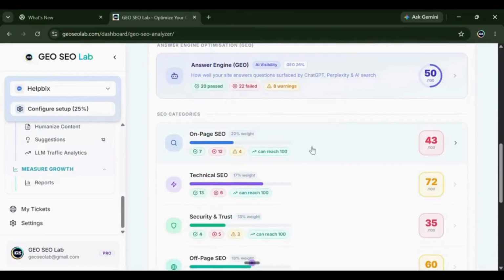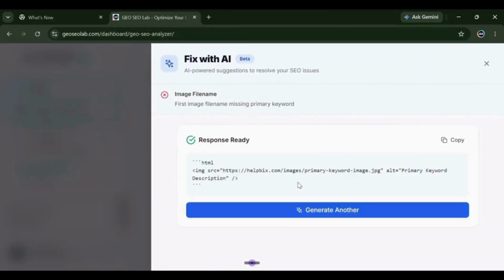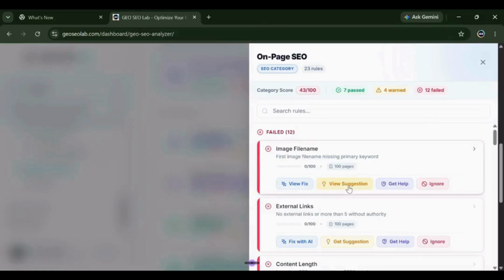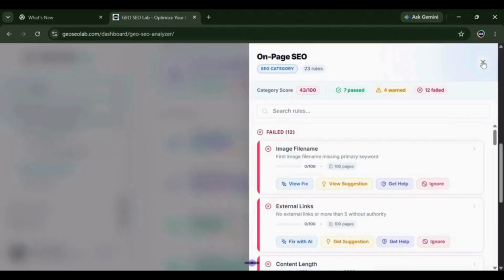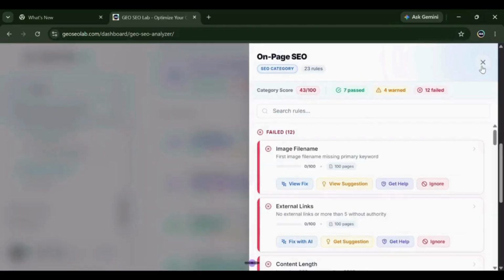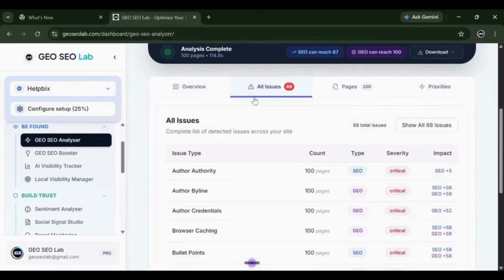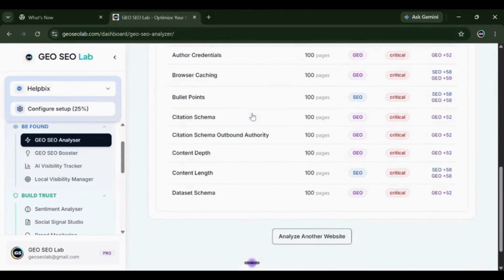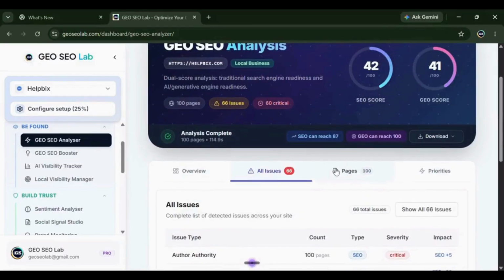Let's dig into one of these categories. I'll click into on-page SEO to see what's actually driving that score. Take this rule, image file name. It failed because the primary keyword's missing. Click View Fix, and the AI generates the exact code change for you instantly. Or click Get Help, and it opens a pre-filled support ticket for that exact issue. Click over to All Issues, and you get the complete list, all 66 issues, ranked by severity and impact.